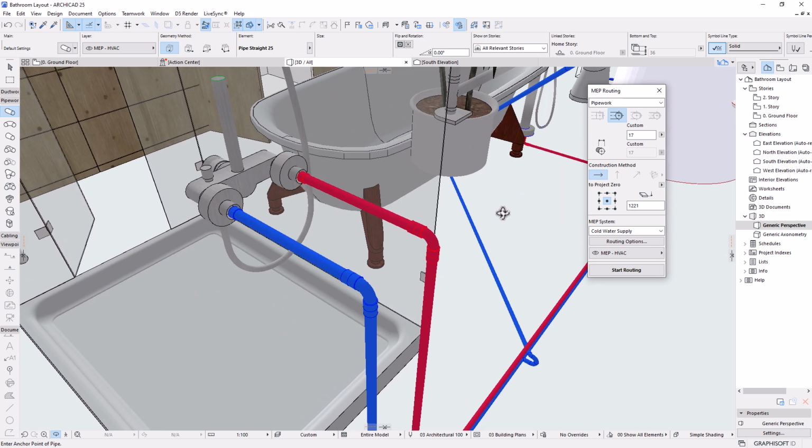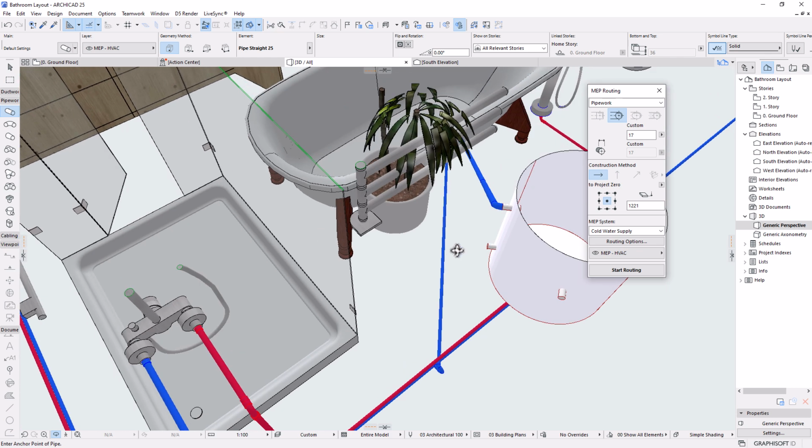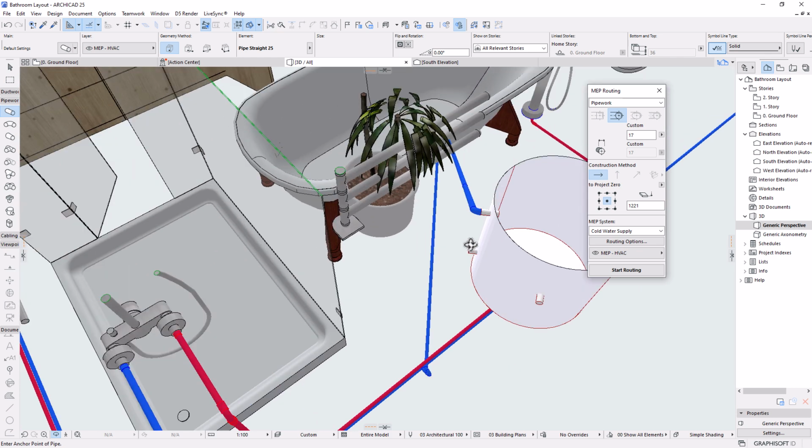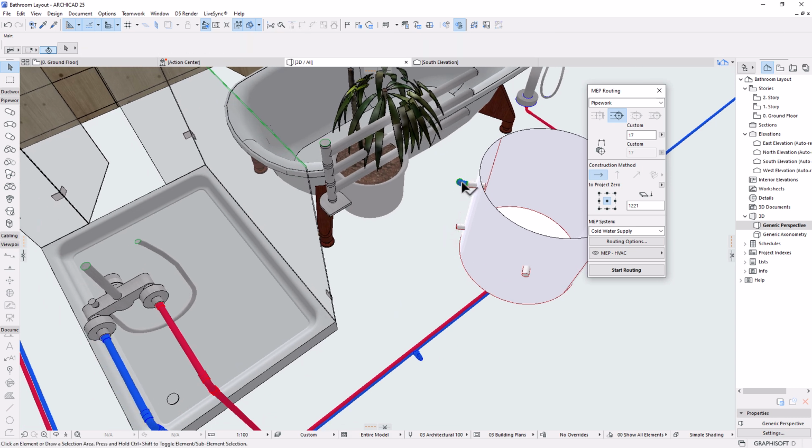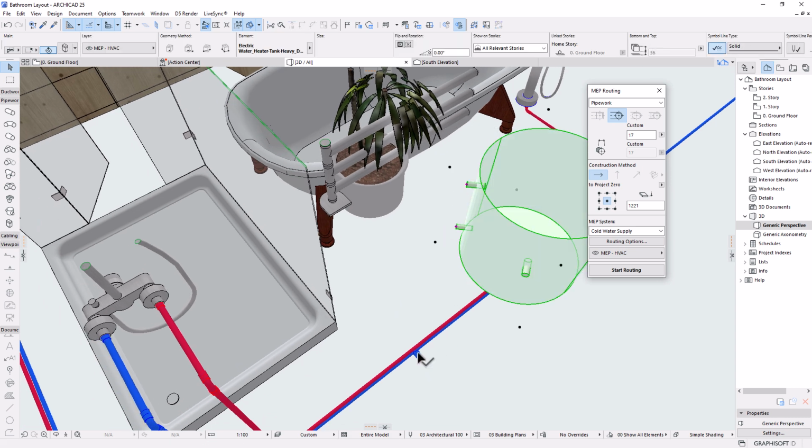See, there's a problem. Clearly this is not what I wanted. So what I need to do is to select both of these and delete. I'll also delete this one. Let's just get rid of everything.